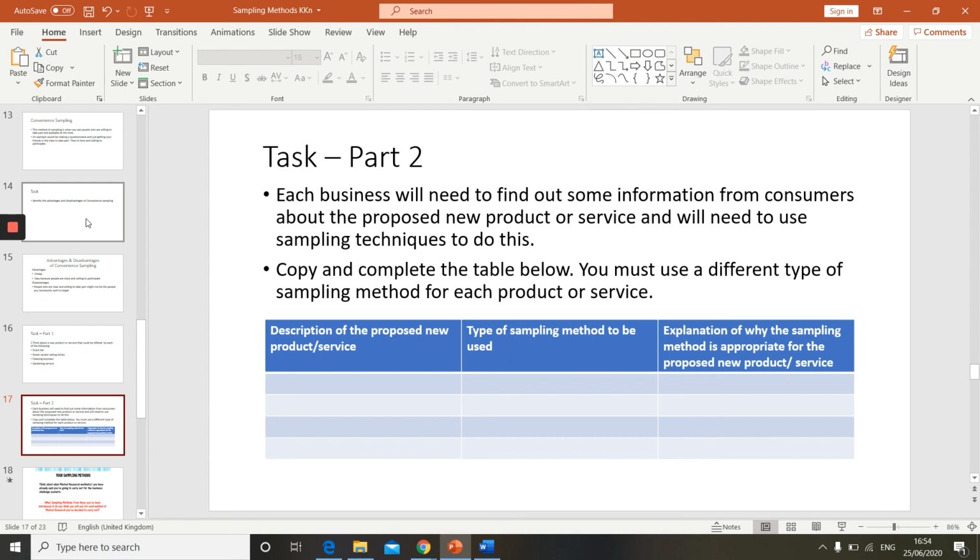So for each one of the ones on the previous slide, for each one of the ones you noted down, have a go at what type of sample method you would need for the new product or service, and then tell me why you think it is going to be of some benefit. Pause the video and then complete the task.